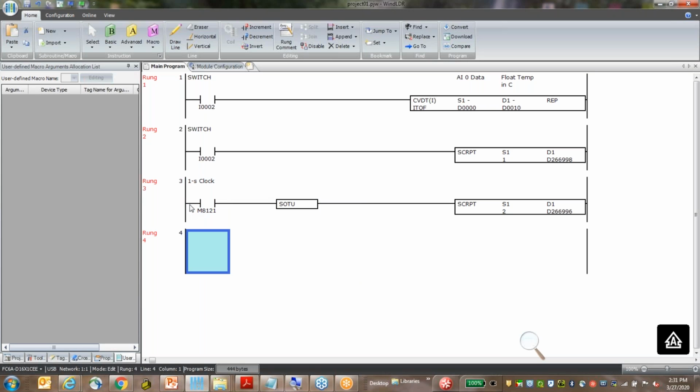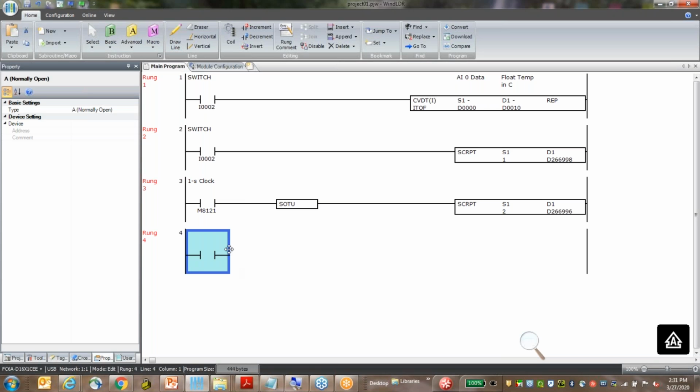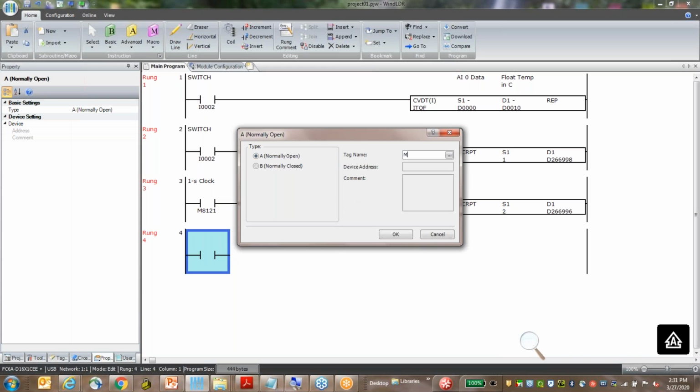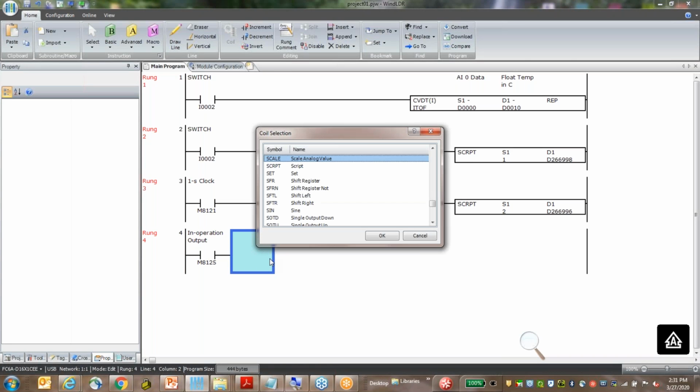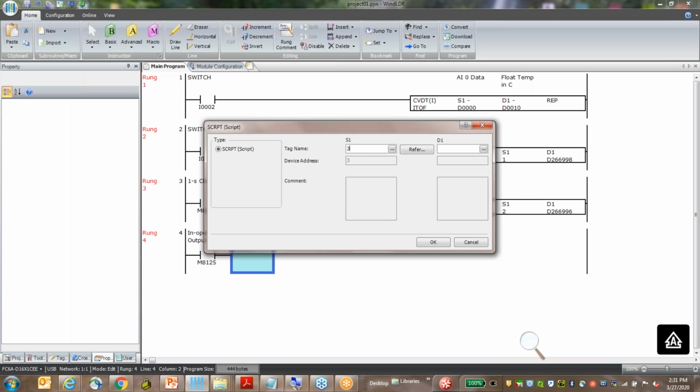Now I've shown you you can do math and conditional formatting. You can also do bit usage in your program. So let's do one more. We'll call this one M80. It'll run all the time. M8125, it's just going to always be on. And then we'll do another script in here. And we'll call this one number 3.